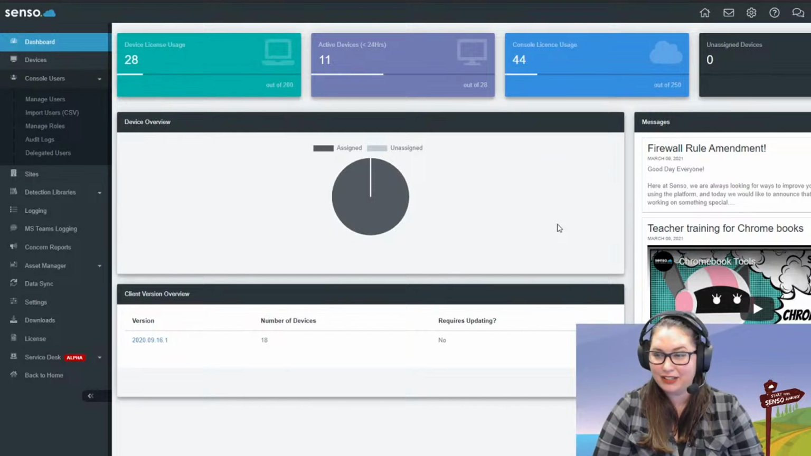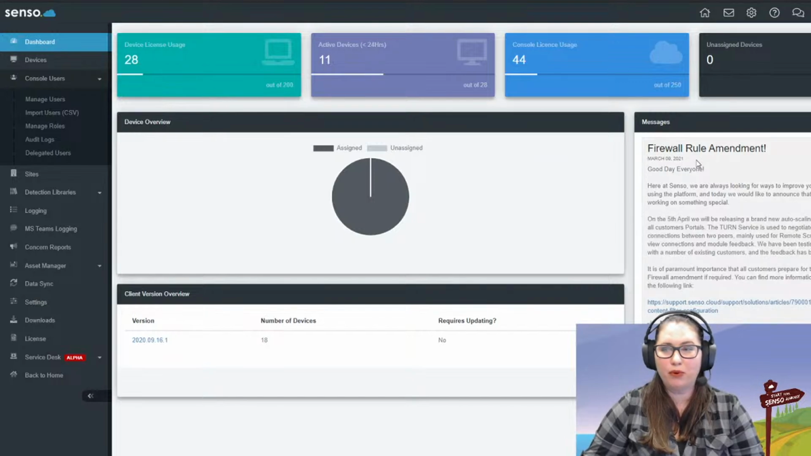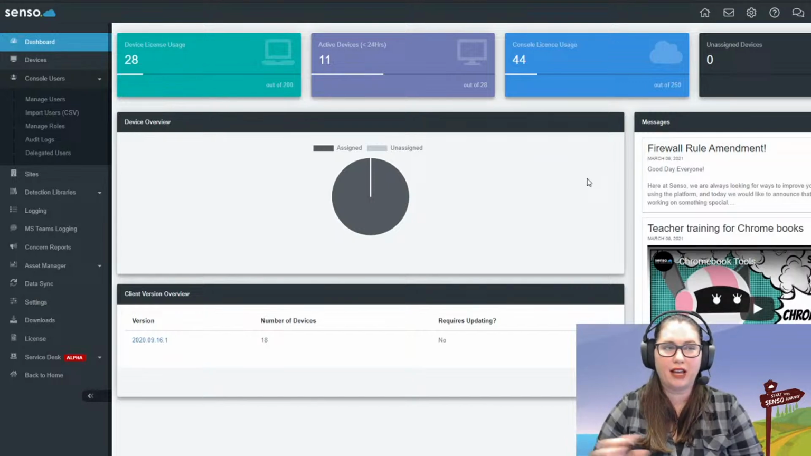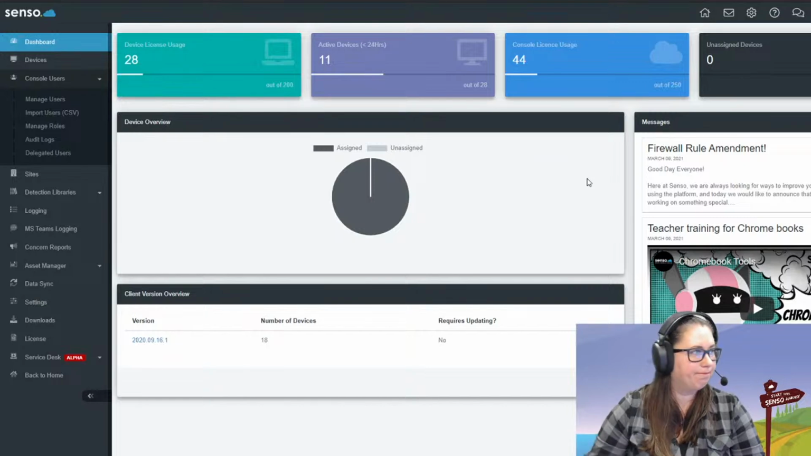I did remind them of the firewall rule amendments. You can see it over there. It is very important. I stress the importance of making sure that you're looking at that and adding that into your firewall rules, especially with anything based off of Senso. You want to make sure that it's running to the best of its capacity within your Senso portal, and it's very important as far as communication between your firewall and the Senso portal. So make sure that you're looking at that. Yep, I did go over that.